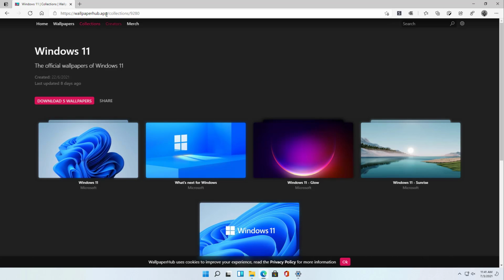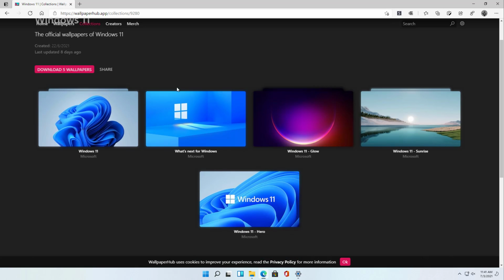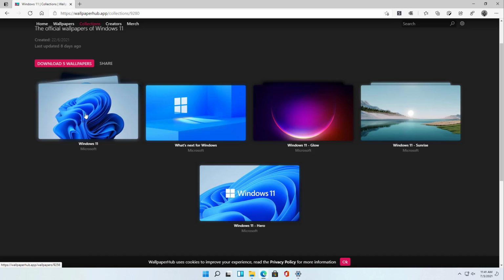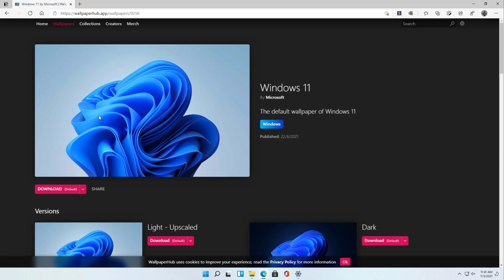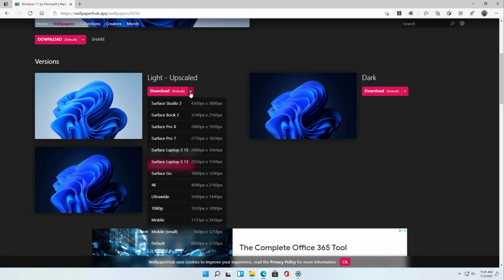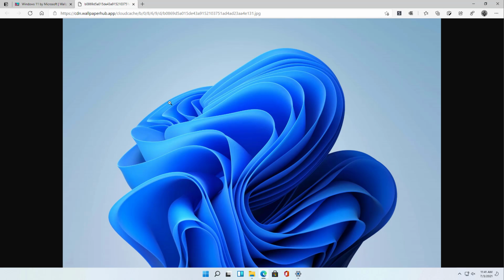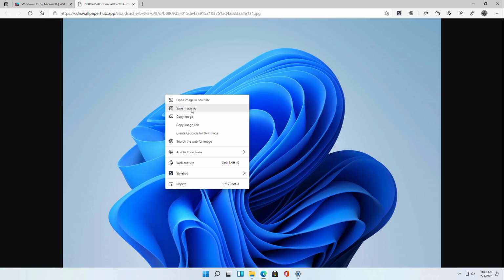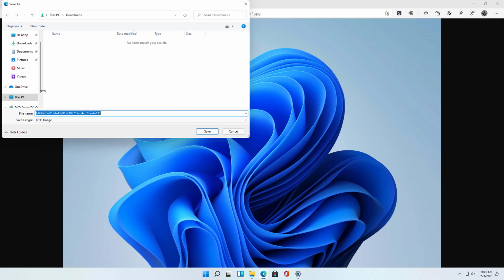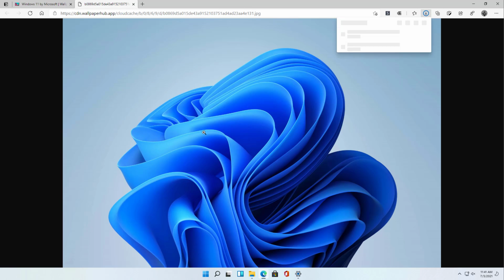Alternatively, you can simply go to the wallpaper hub.app collections 9280. And on this page, you will find all the new wallpapers for Windows 11, and you can select each group and select the size that you want to download. Then simply right-click the image, save it as, and save it on your computer so you can use it on different devices.